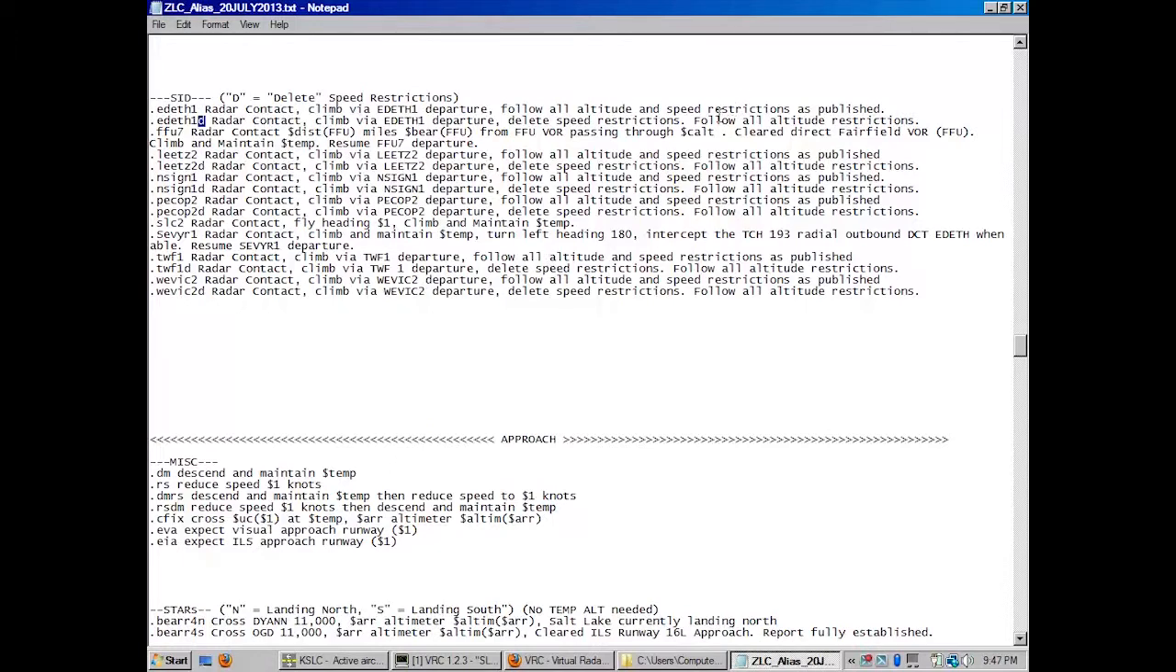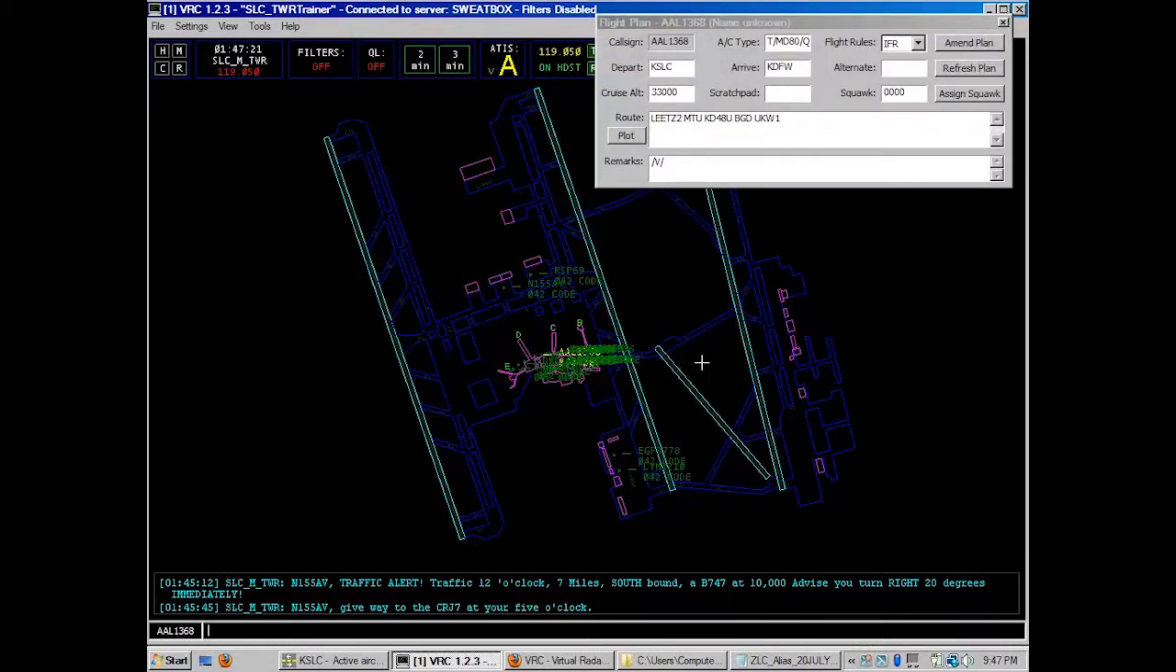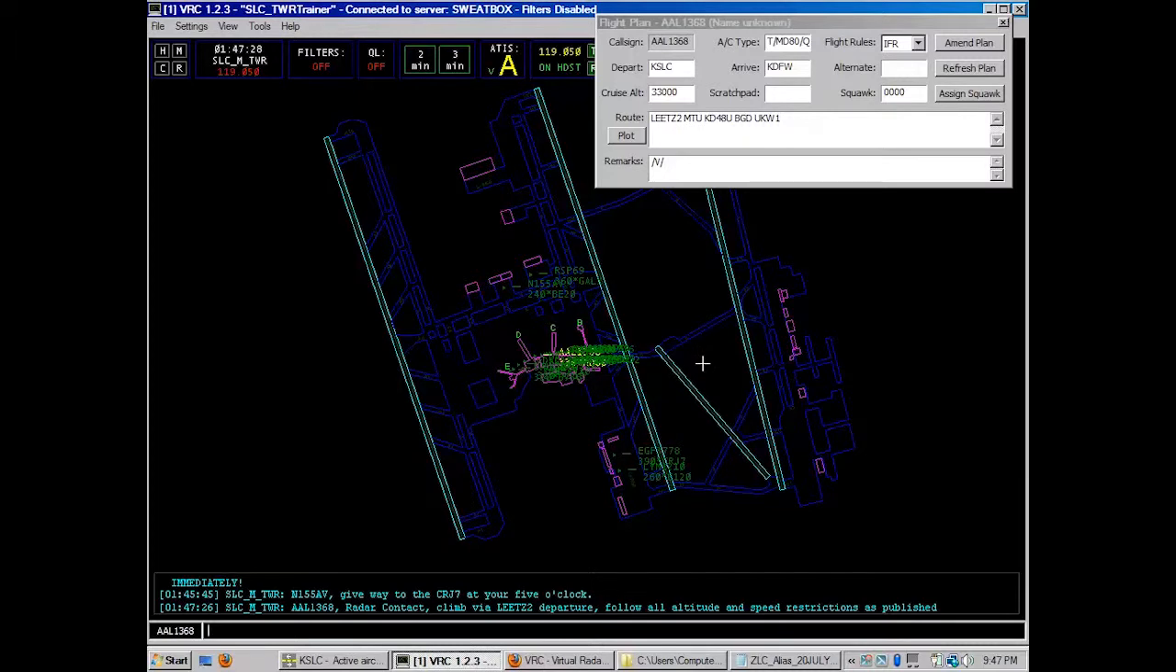So let's go ahead and do this. You don't really need to do any interventions. All you have to do is look at the pilot's flight plan, figure out what departure they're on, and then type that departure. So let's go for American 1368. Let's look at his. He's on the LEETS 2. So all I'm going to do is type .LEETZ2. It's going to tell the American 1368 radar contact, climb via the LEETS 2 departure, follow all altitude and speed restrictions as published.